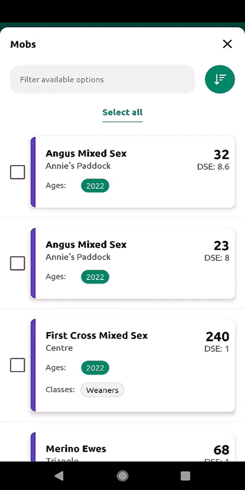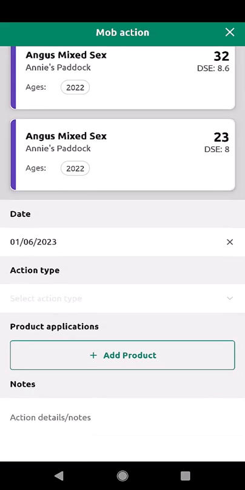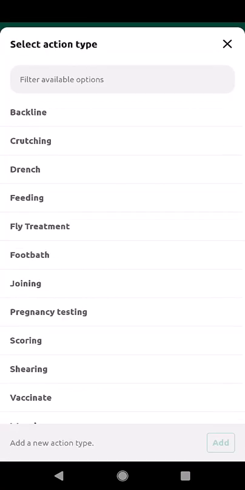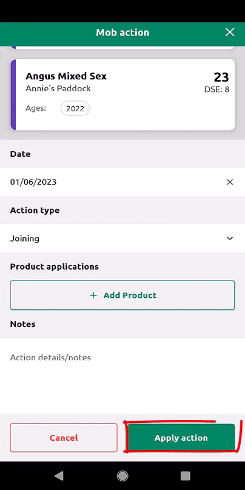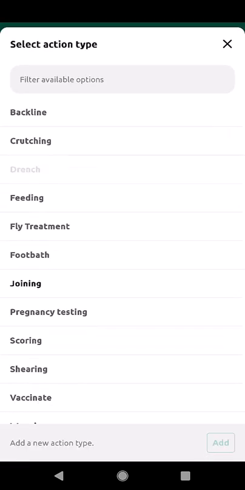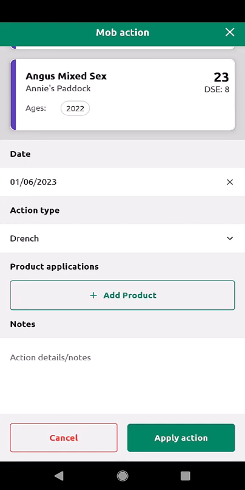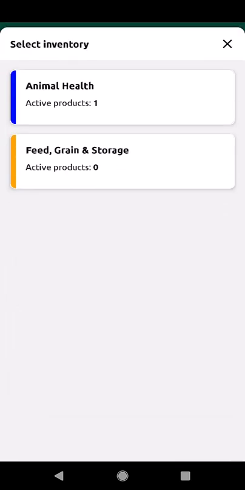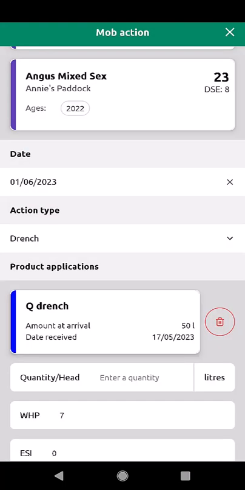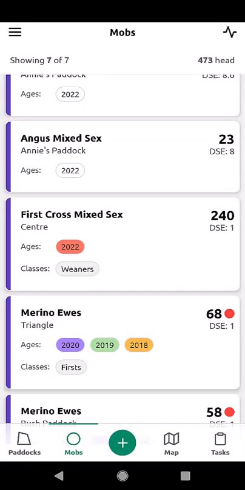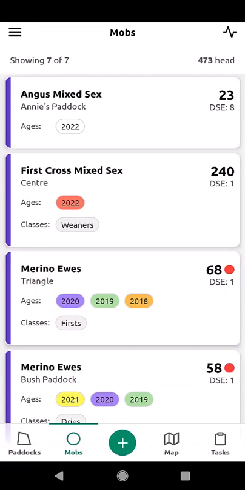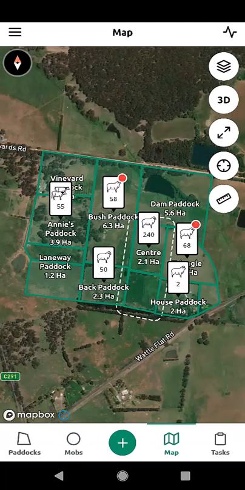From this list here, I can then select all of the mobs that I want to add the action to, and then record the date of the action, select the action type, and then select apply action. If this is an action that requires a product, such as drenching, you can select add product, and that will bring up your inventories. Either select the product from that inventory, or you can add a product in if you need to. You can adjust the withholding period of that product here as well, and then animals within a withholding period will display with a red dot on their mob card and also their mob pin on the map.